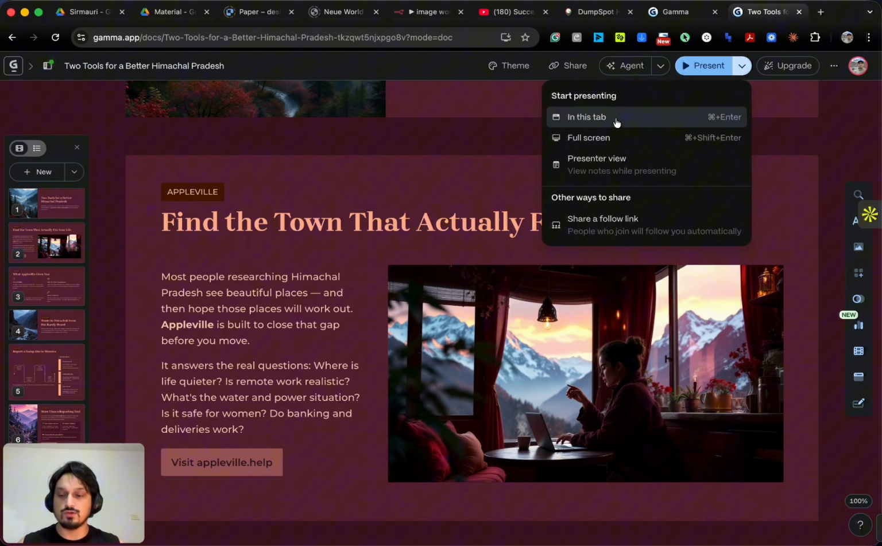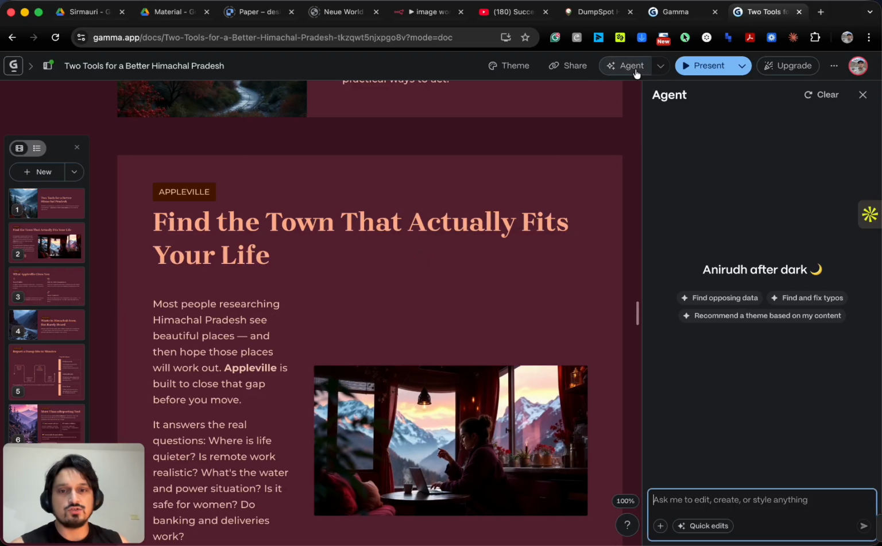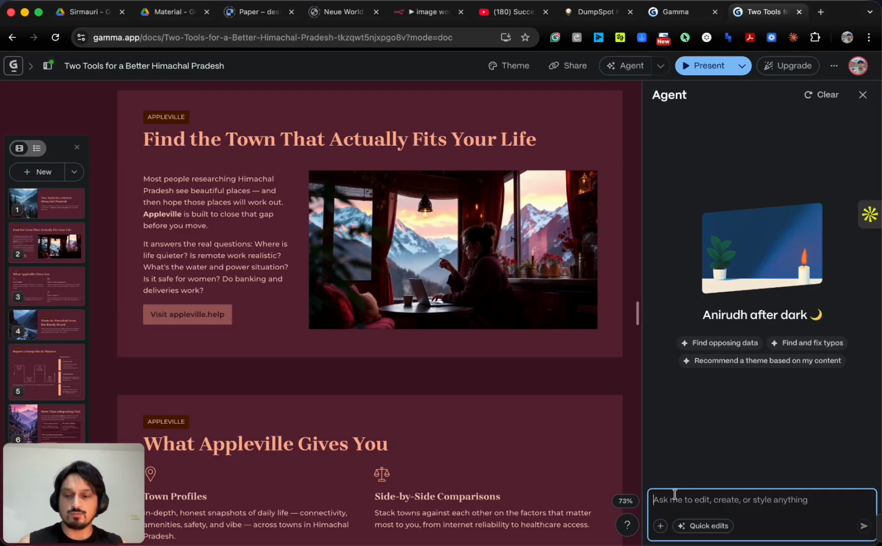It is useful when you are, let's say, sharing your screen on a Zoom call or Google Meet. So it is recommended to use in this tab while you want to access the other tabs on your Chrome or Safari or whatever. You can also use the agent to make some changes. You can write your prompt saying, I want to add a couple of things to it or make some modification. You can use AI to quickly do that.